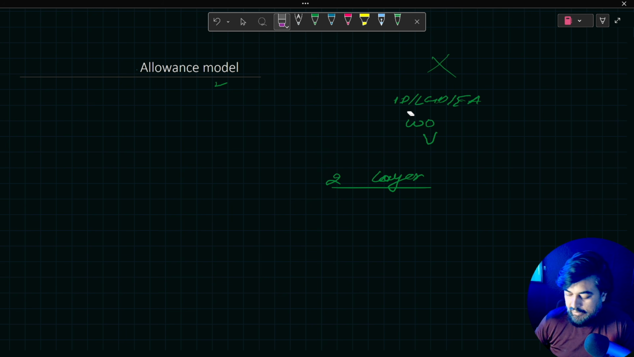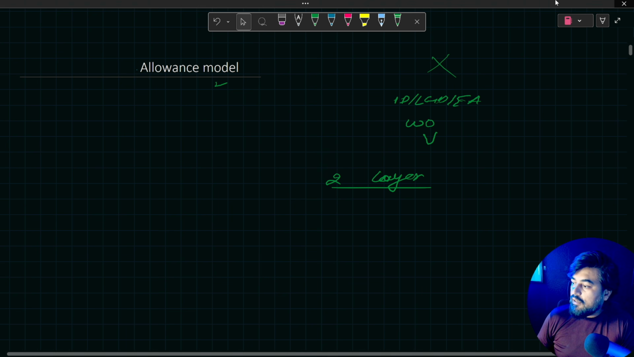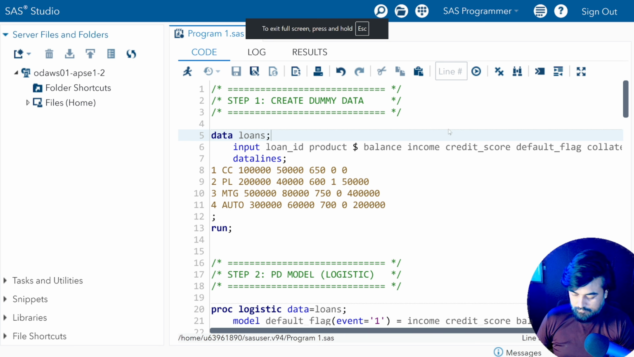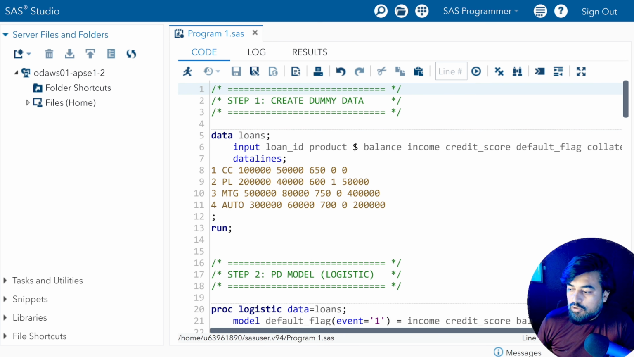Okay, so now let's quickly move on to SAS without wasting any time. So let me just make it full screen. Okay, so I will give you a brief of the SAS code and what we are doing at each step. So basically, all these models are generally built in SAS because SAS is a tool widely used in the banking sector, although it's migrating from SAS to Python, but these are in SAS.